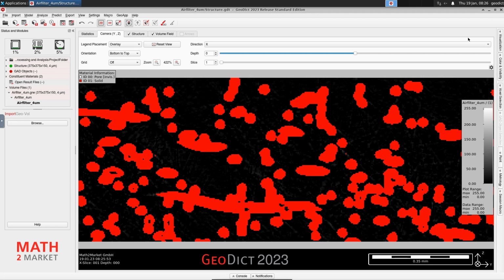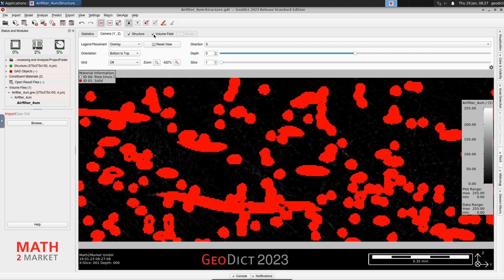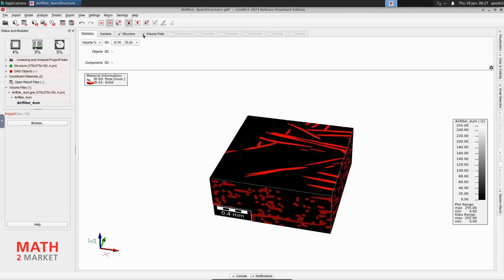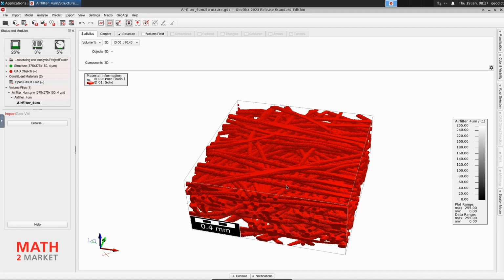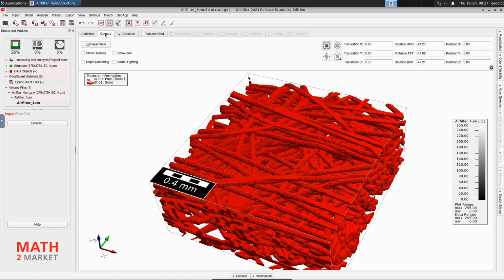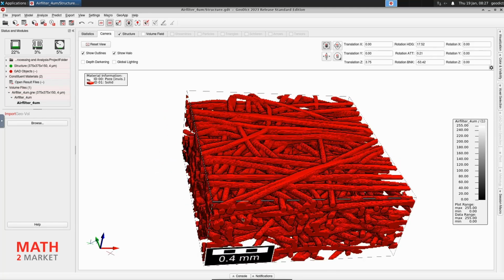And now we are again in the GeoDict main user interface. Again, as before, you can toggle the structure on and off to see the gray values, or you can also toggle the volume field on and off. Now we change to the 3D view, and let's toggle off the volume field visualization to see the structure in here. If you want to see the outlines a bit better, you can go to the camera tab, click on show outlines, and maybe also click on show halo to improve the contrast a bit. And then we can see that the segmentation looks quite nice in here.